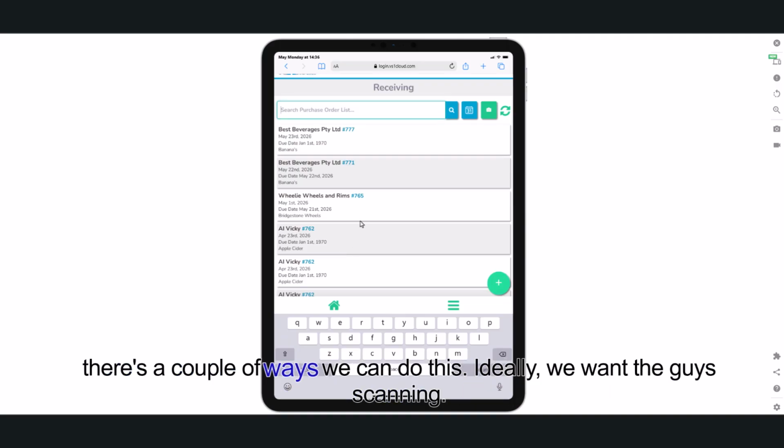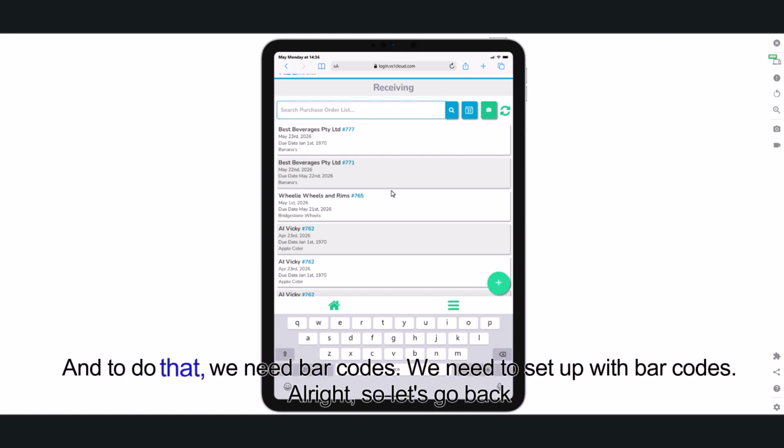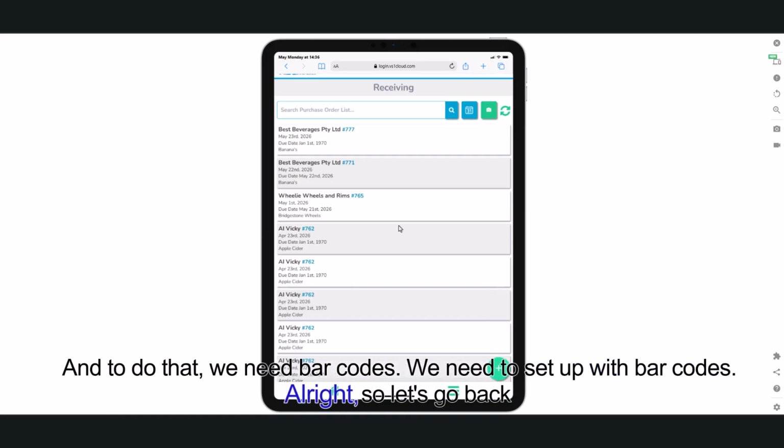And there's a couple of ways we can do this. Ideally, we want the guy scanning. And to do that, we need barcodes. We need to set up with barcodes. All right, so let's go back.